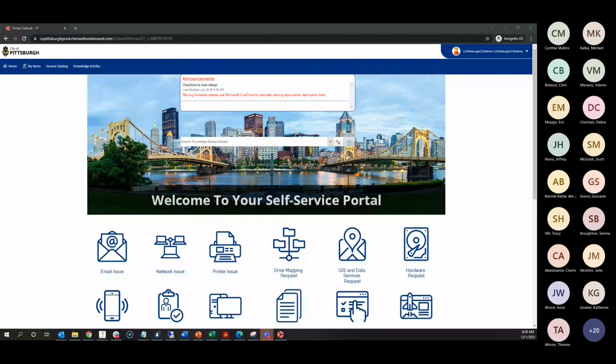Hearing no issues logging in, we'll move on to the next agenda item, and that's going to be reviewing the menu items at the top of the portal. So at the very top of the portal, right here in the upper left-hand side, we have 4 items. We've got home, my items, service catalog, and knowledge articles. These are fairly straightforward. Well, hopefully they will be. The names are fairly straightforward anyway.